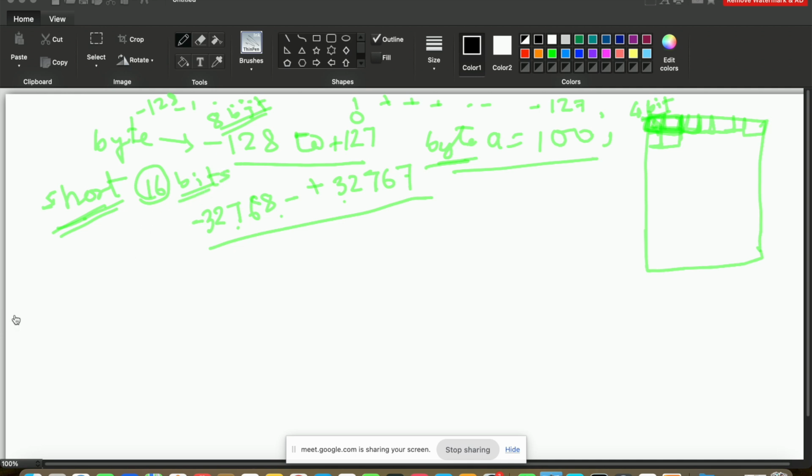Then comes int. Int occupies 32 bits, and the range would be minus 2 to the power 31 to plus 2 to the power 31 minus 1.